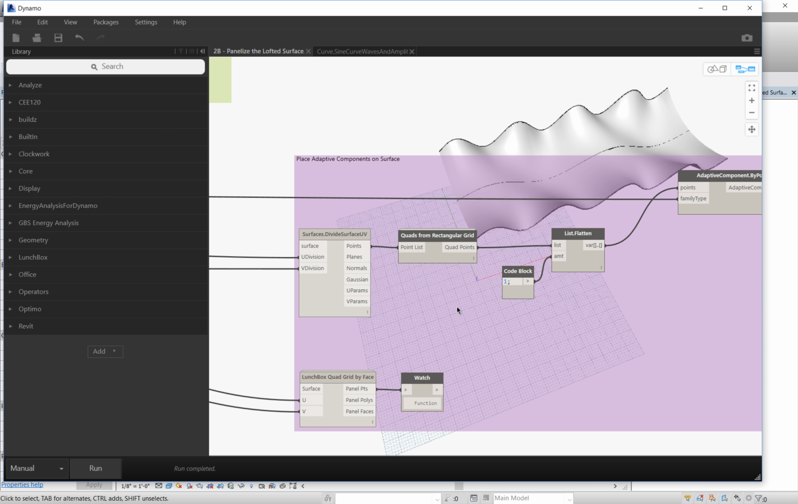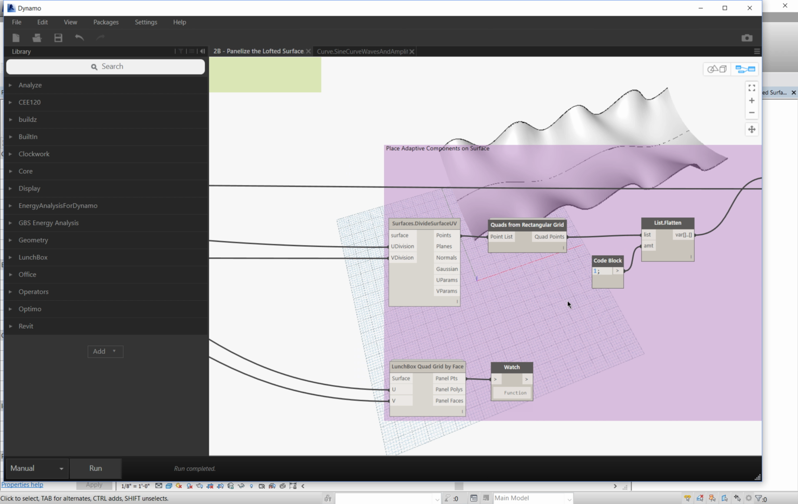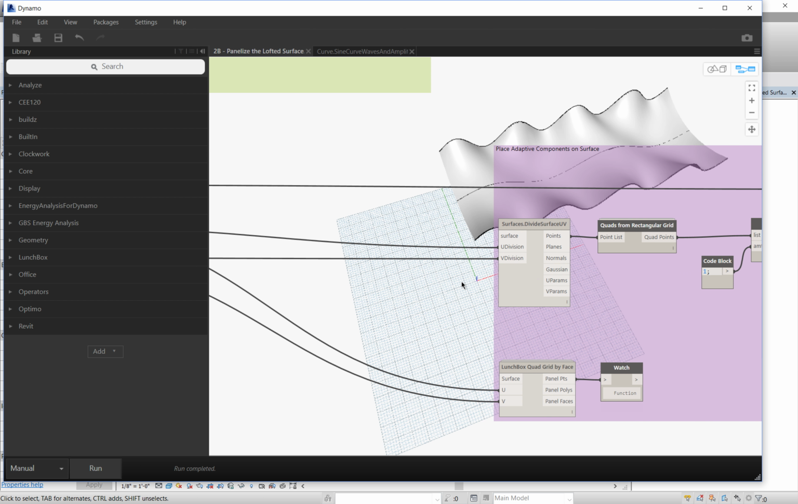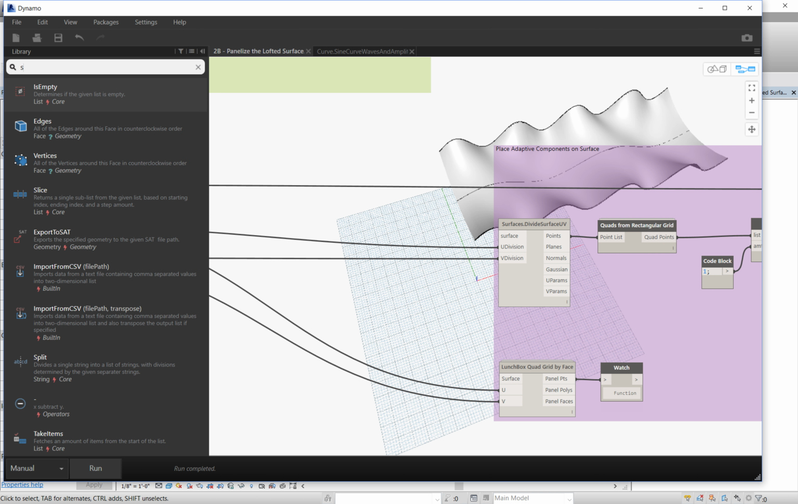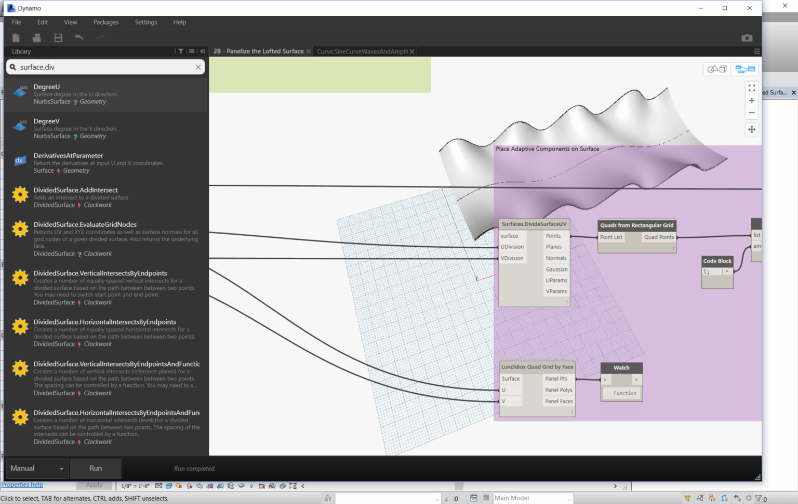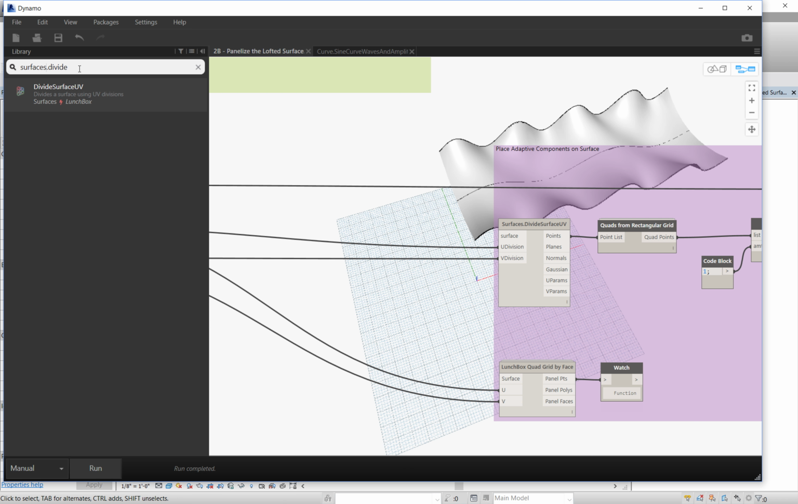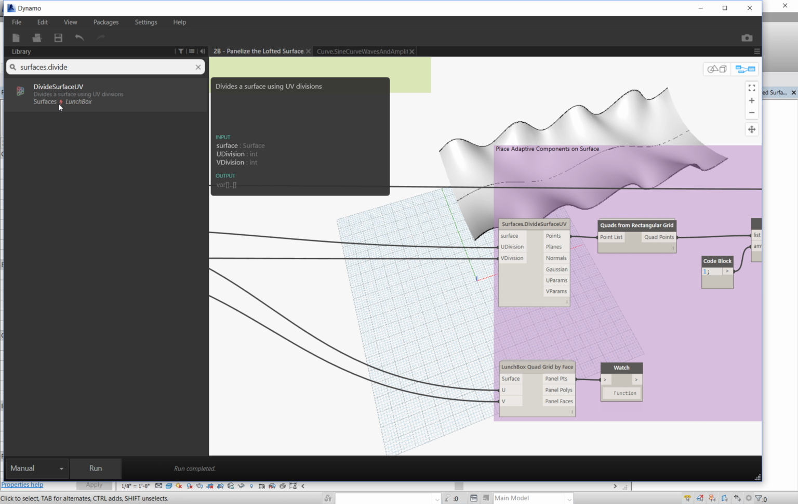The one up top, the surfaces dot divide surface UV, is that Clockwork or is that? I think they're both Lunchbox. They're both. If I am remembering, why did I take that back? Is it? Let's see. That's okay. Yeah. Surface dot divide. I did Divide, surface dot divide, surfaces. Looks like that's Lunchbox also. Okay.